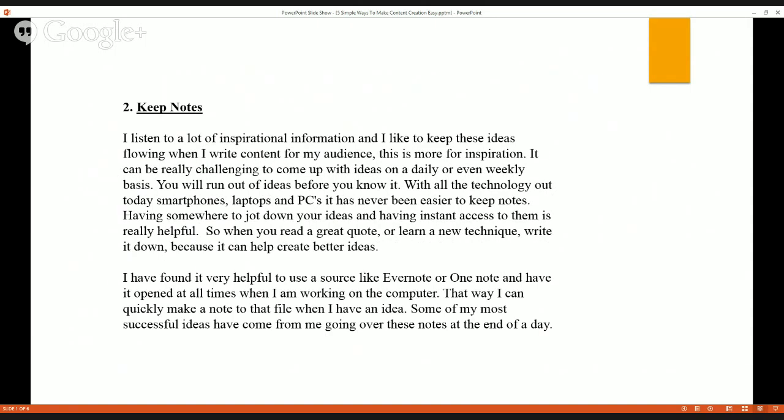Okay, the next one is keeping notes. Now, I listen to a lot of inspirational information, and I read a lot of this stuff too, and I like to keep these ideas flowing when I write content for my audience. Now, this is more for inspiration. And it can be really challenging to come up with ideas on a daily or even weekly basis. You can run out of ideas before you know it, really.